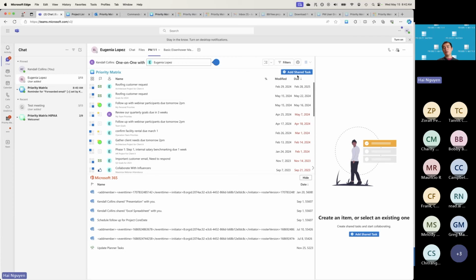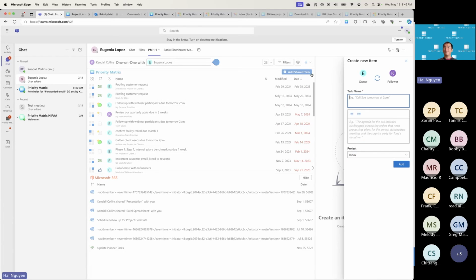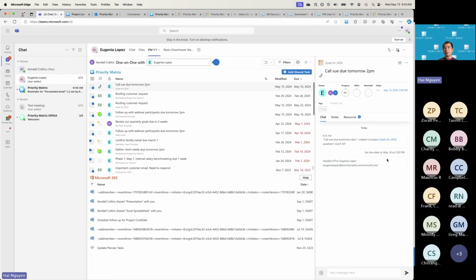And what's nice about this too is you're able to create shared tasks directly from this conversation, allowing you to create a task assigned to the other person without even having to go to Matrix. And so you can see how I can say, call Sue tomorrow, again, 2 p.m. What this does is create the task, assign it to the person, invite you as a follower so you get updates, set the due dates, and then you can just choose what project it goes in. So that's as simple as that. This saves you so much time and effort as you use Matrix more and more.